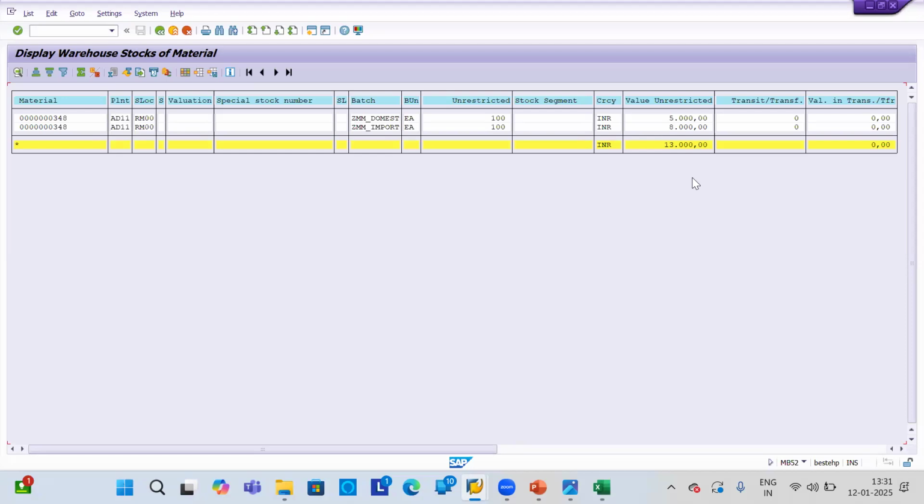Okay, so this is about the split valuation.